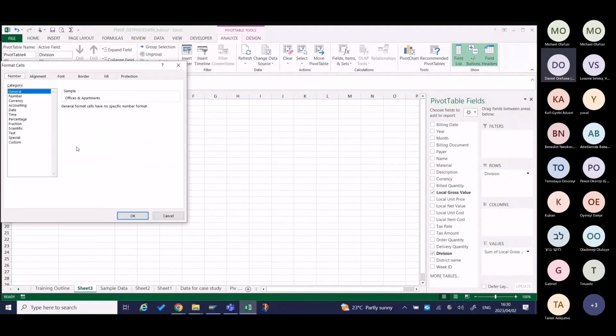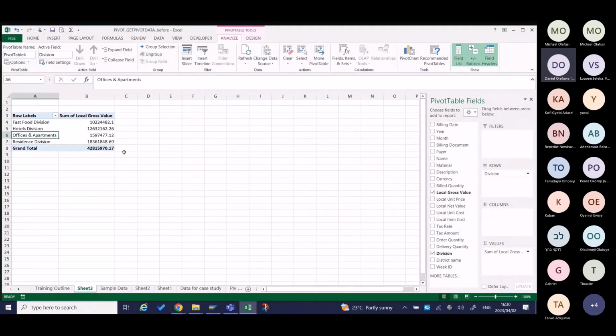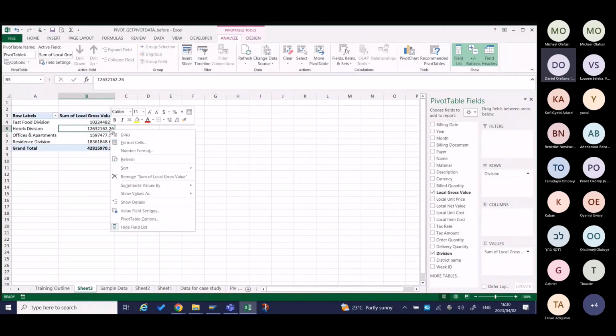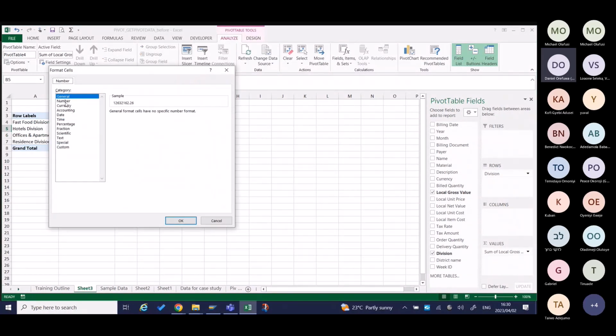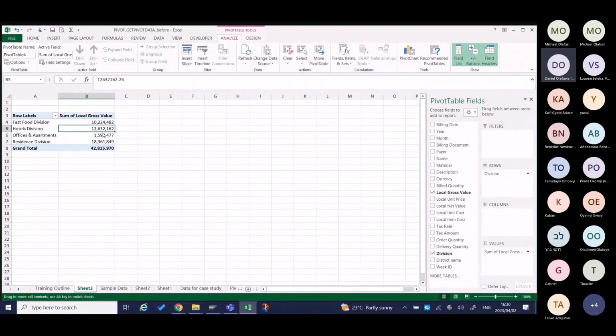Let me change this particular one. Okay, let me use separator, sorry, number formats. Yes, so Excel has shown me what it wants me to present.